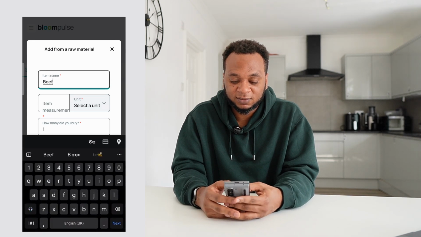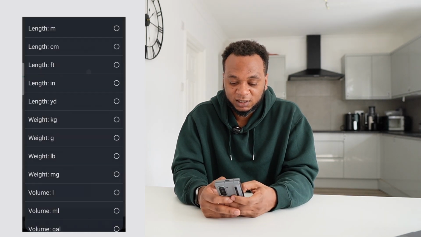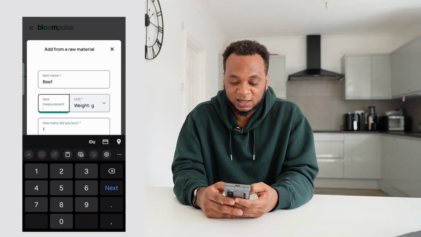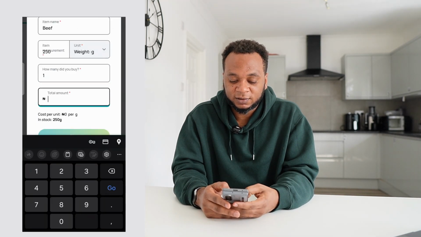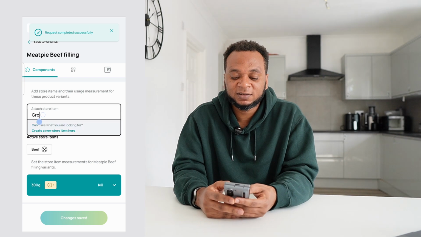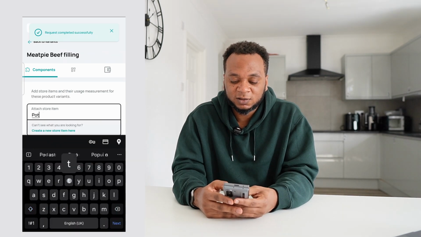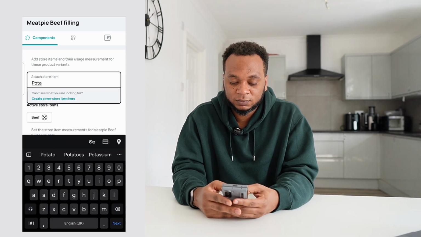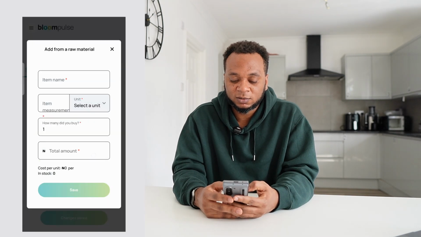Let's just call it beef. Okay, so let's say we buy it in grams. Let's say we buy 250 grams for 4,000 naira. Let's save that. All right, we have beef. We also need a little bit of potatoes. So let's create that here from raw material.